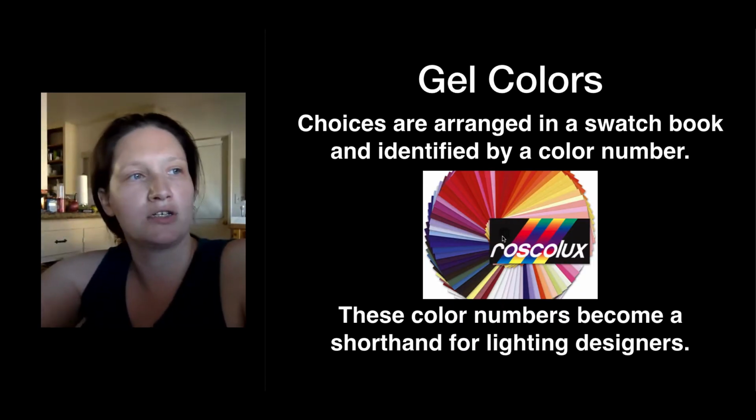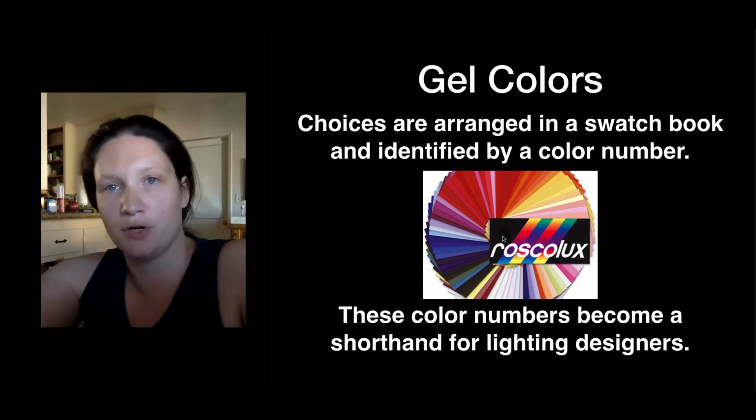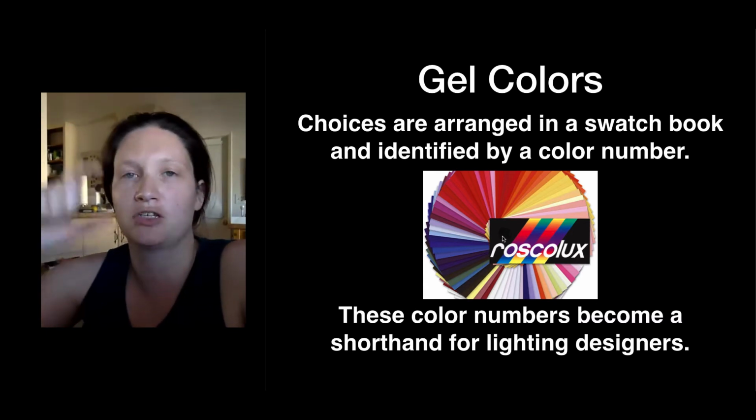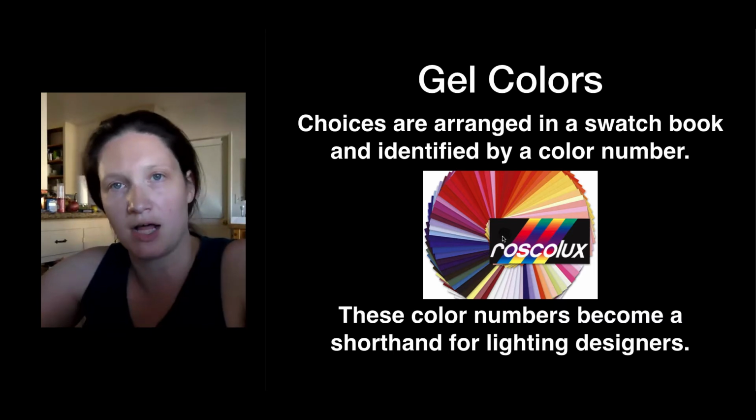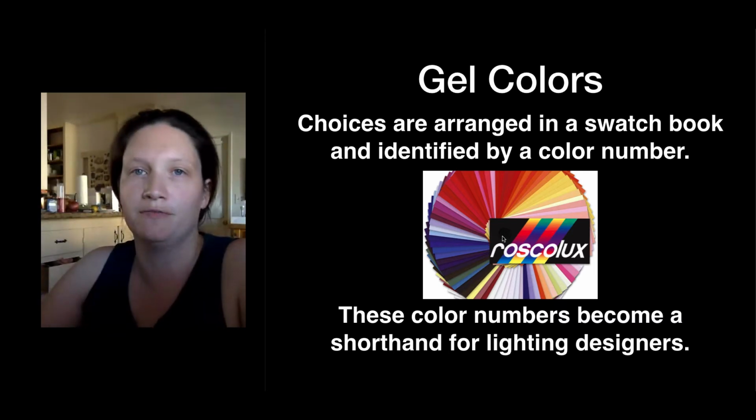Those gel colors are arranged in a swatch book, okay? So a swatch is just a little sample, right? You know that from costume class. A swatch of fabric is like a little square of fabric to give you the idea of what the rest of the fabric looks like.